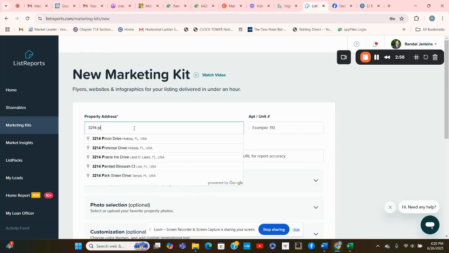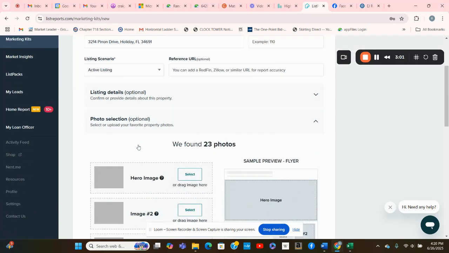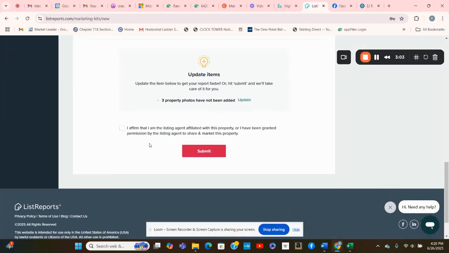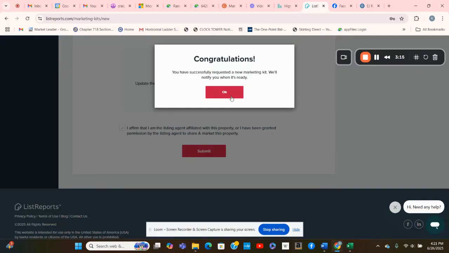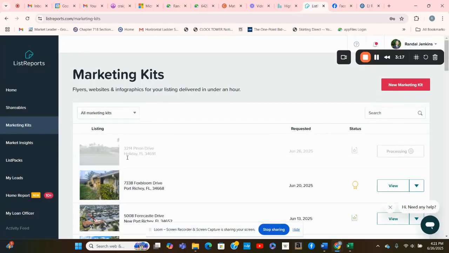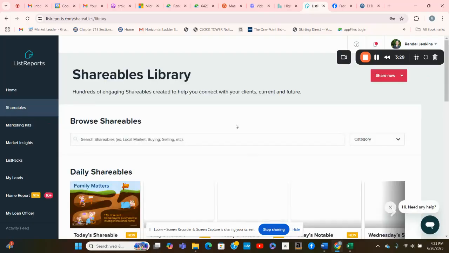3214 Pinon. And look at this, it's already there. So it's going to self-populate. I'm going to come up here and say, I affirm that I am the listing agent, or I have been granted permission. So let's go ahead and create this marketing report. And this marketing report is going to be ready when this changes colors. So in the meantime, I'm going to show you how to use shareables. Once you're on this list reports platform, you'll be able to do everything you see me doing.